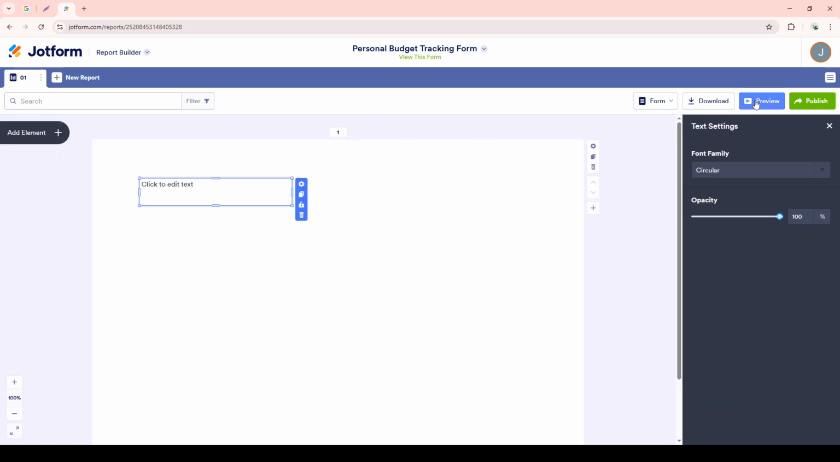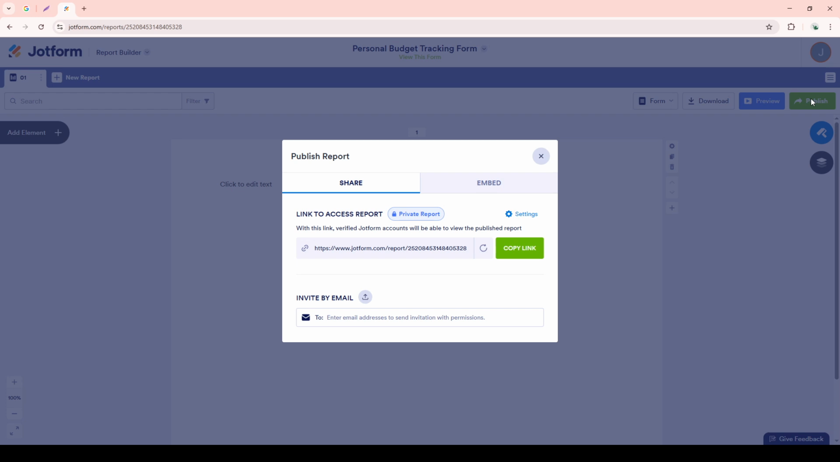If satisfied, you can decide whether you'd like your report to be public, allowing anyone with a link to see it, or keep it private for only select eyes. Finally, it's time to publish your report. Once published, Jotform provides you with a shareable link. This link is the key to quickly distributing your report to stakeholders, classmates, or anyone else who needs to see it.